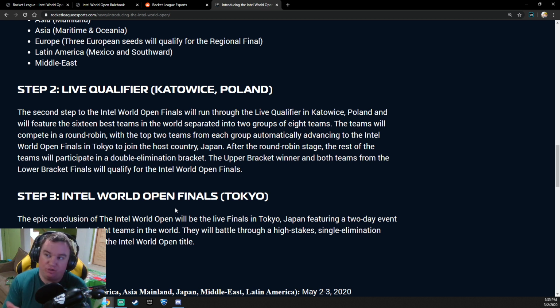They'll seed them, somehow. They'll try and even it out, I bet. But 2 groups of 8, and then you do a round robin stage. Then you just take the top 2 from each group, and they're into Tokyo. They don't have to worry about a bracket stage, anything like that.